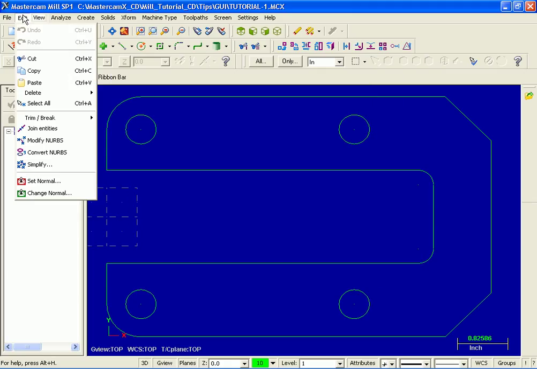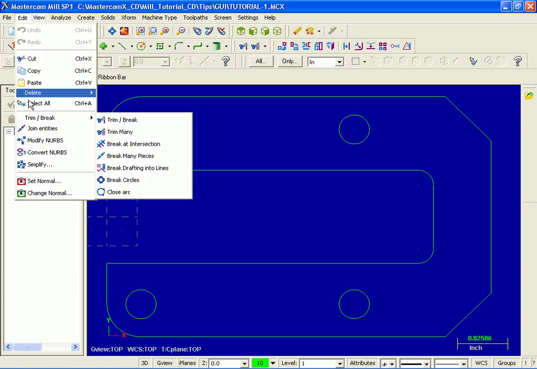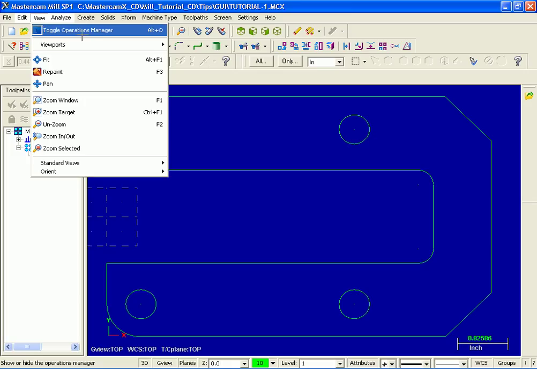And next door to File is Edit, and at the very top of the list is Undo, Redo, and by default Mastercam can save up to 2 billion undo, redo events. I think that should be enough. Down below is Cut, Copy, Paste, Trim Break, etc. Let's slide on next door into View.